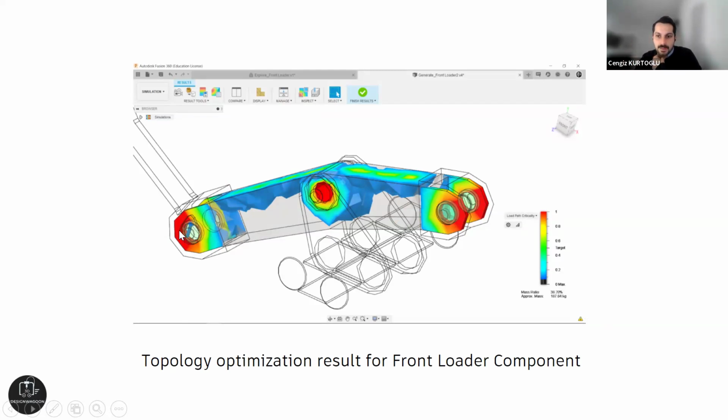zone, it's in the path and is critical, but the transparent part is not quite important as a safety factor. You can erase these parts from here to approach creating a more lightweight part as a front loader component.